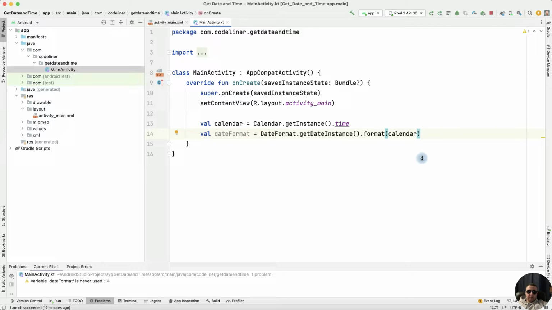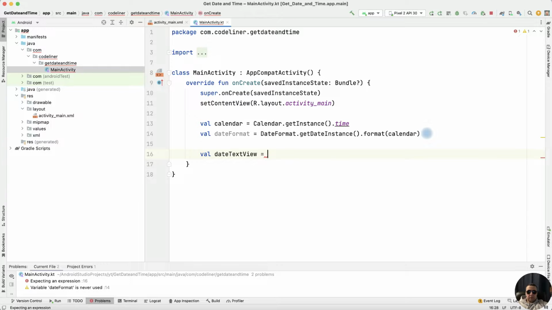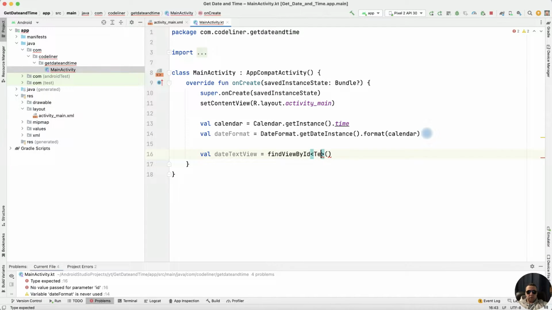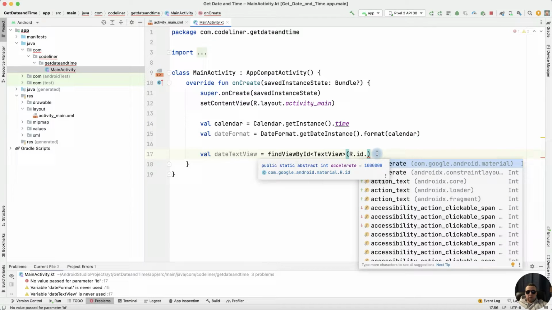Now we will display the received date on the screen. For this, create a TextView, dateTextView, and find it by ID. findViewById, type is TextView, and let's find it with R.id. And let's add the ID of our TextView.